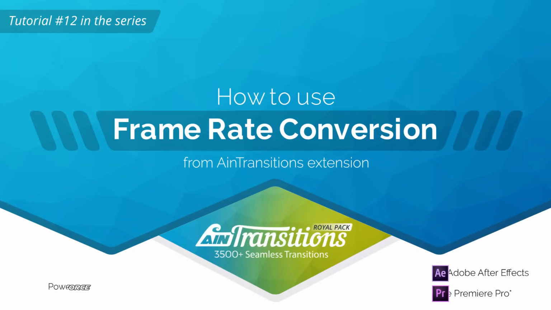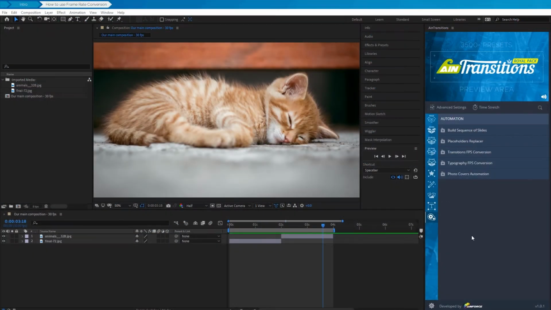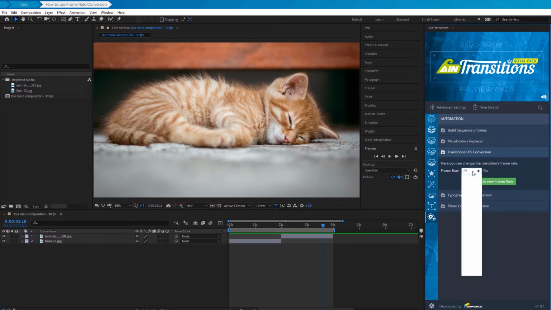In this video, we're going to learn how to use the automation feature Transition Frame Rate Conversion from AinTransitions extension like a pro. First, you find the Transition Frame Rate Conversion feature by clicking this automation icon, which will take you to the automation section. By default, this tab has only one field with a choice of frame rate and a button. Therefore, it's easy to use, but first we'll consider the reasons why this functionality may be needed.